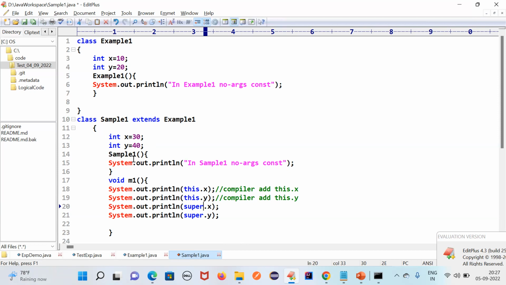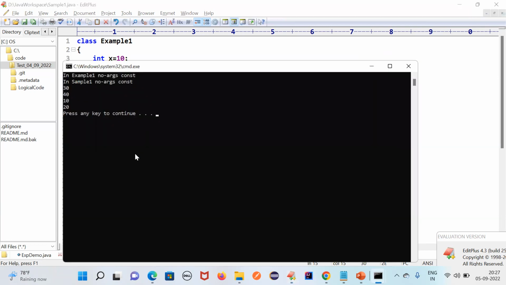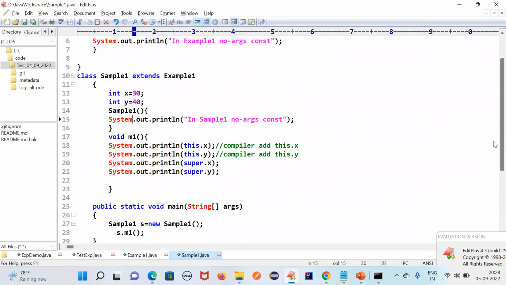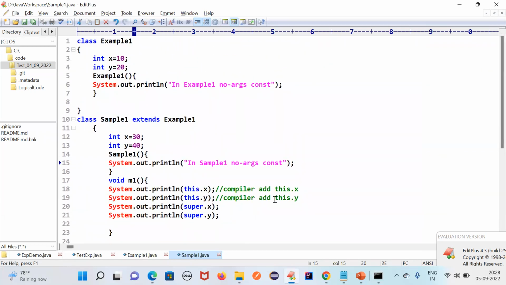You can see a class level variable and a local variable having the same name. If you simply print x and y, you will get the class level variable. How is it going to happen? Because of the this keyword. If you want to access the super class variable, then we can use super dot, and now we are able to access it, right? So this is about the this keyword.